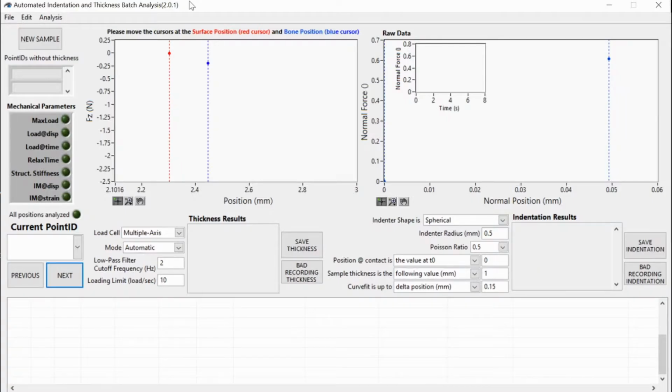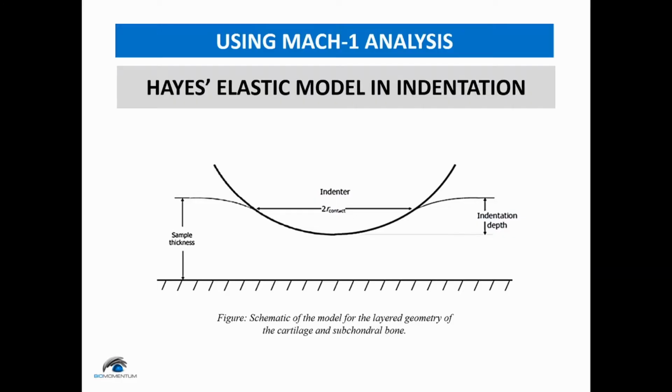Select the automated indentation and thickness batch analysis tool. This tool is adapted for the analysis of raw data from a 3D normal indentation mapping and/or 3D thickness mapping of a sample. The sample must be composed of an elastic layer bonded to a rigid layer at least 10 times stiffer than the elastic layer, for example, articular cartilage over subchondral bone.